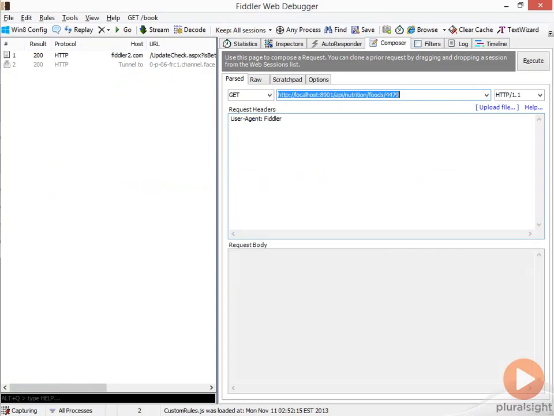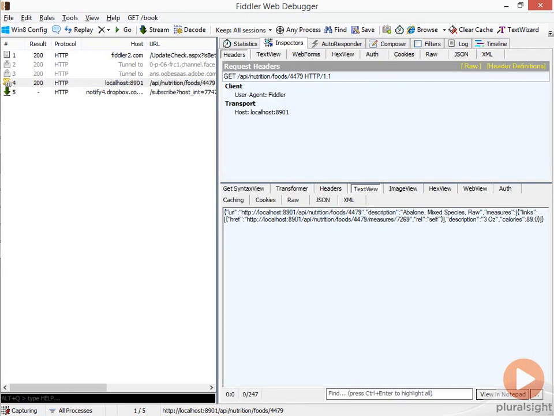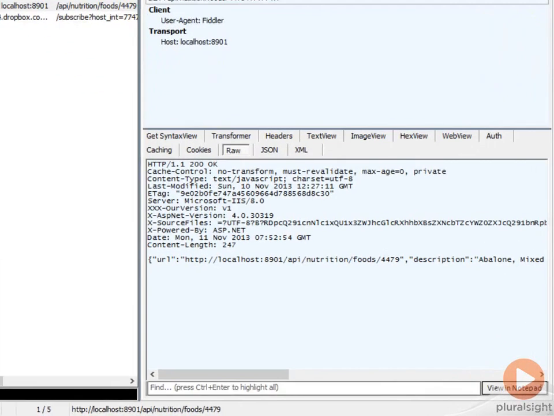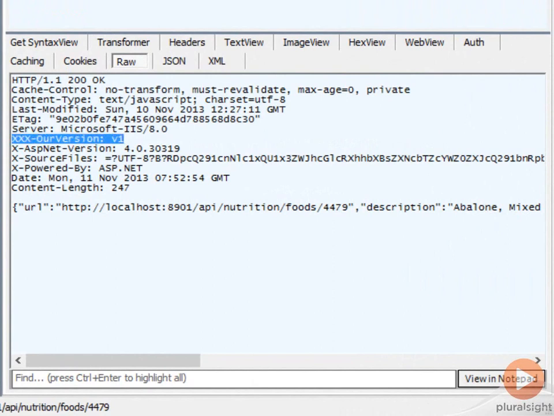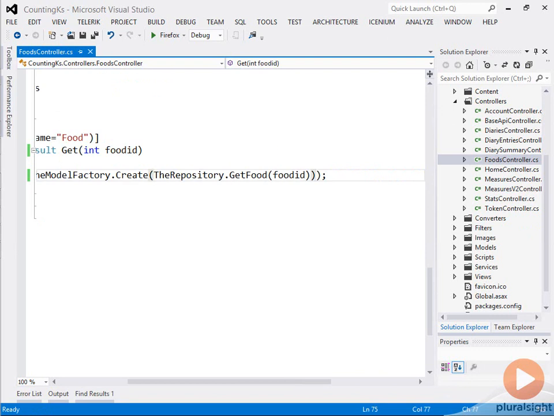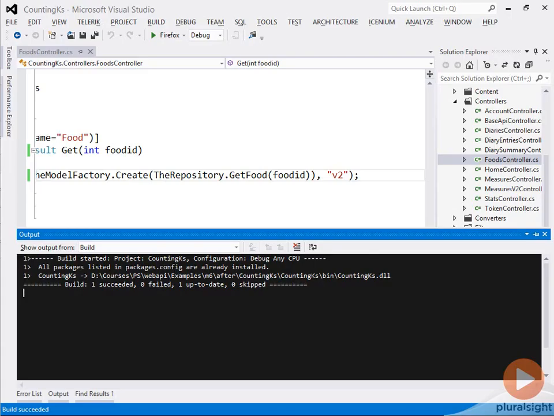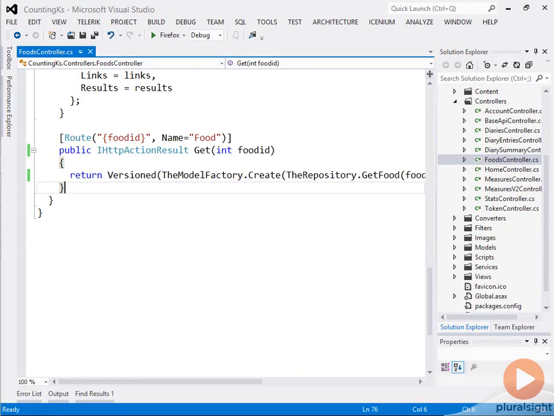And if we head over to Fiddler, we have our call to an individual food. Let's execute that. And we'll see that it returned a 200. If we look at the result, the raw result, we'll see right here is our version at v1. If we come back here and change that version, again, this is allowing us to just pass in whatever version information we want, and we re-execute this call, we're going to see we now have our version 2 as that header being injected in.